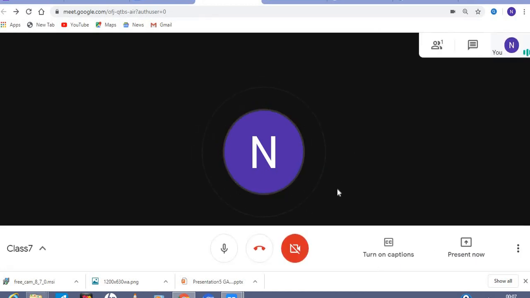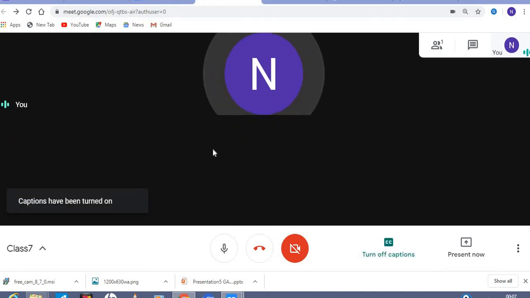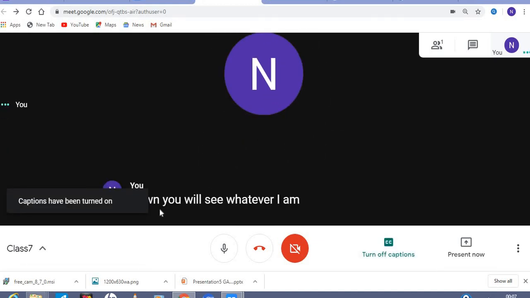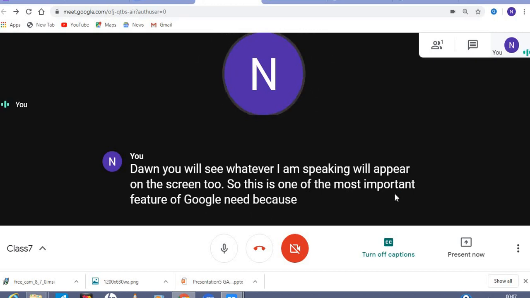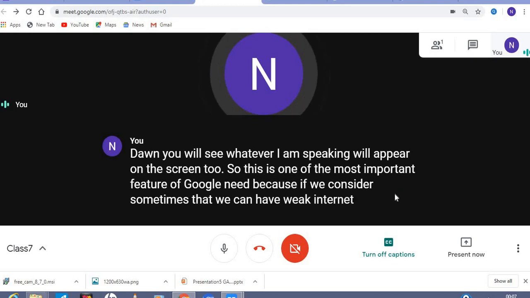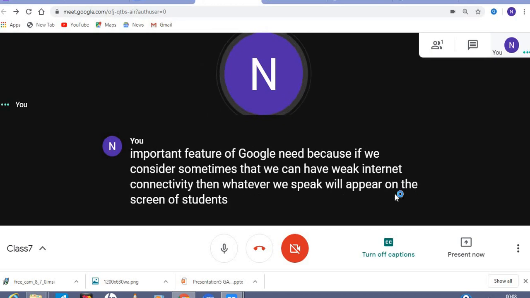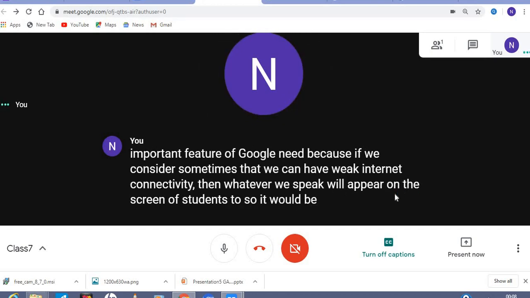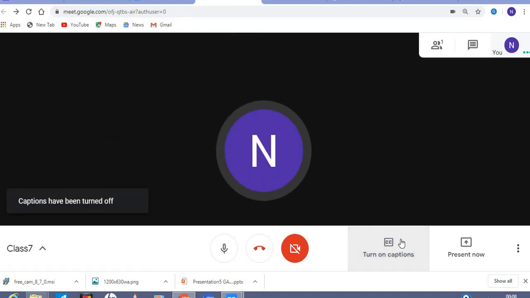Now the next feature is turn on captions. If you turn it on, whatever I am speaking will appear on the screen too. This is one of the most important features of Google Meet, because sometimes we can have weak internet connectivity, and then whatever we speak will appear on the screen of students too. So it would be easy for them to grasp whatever we are speaking. Now I'm turning it off.